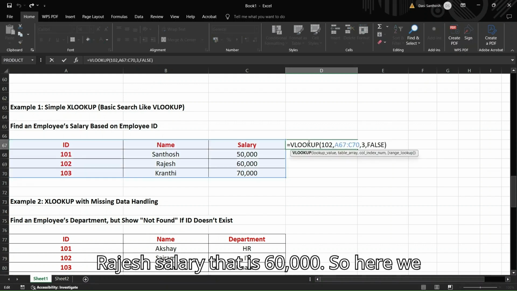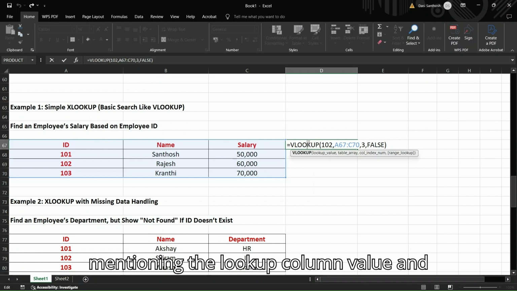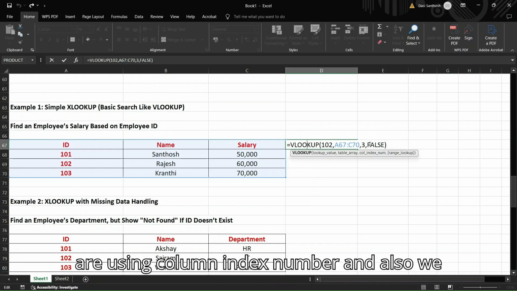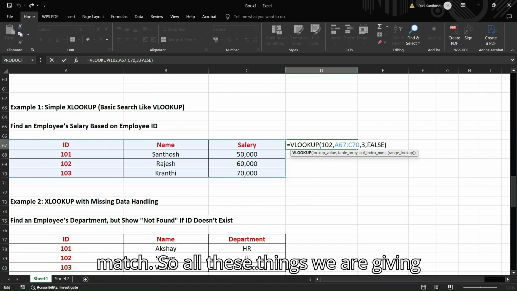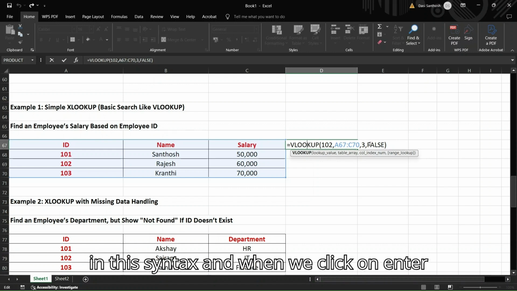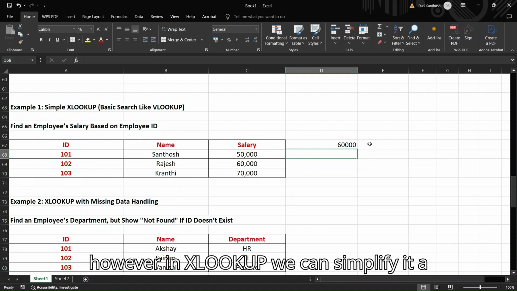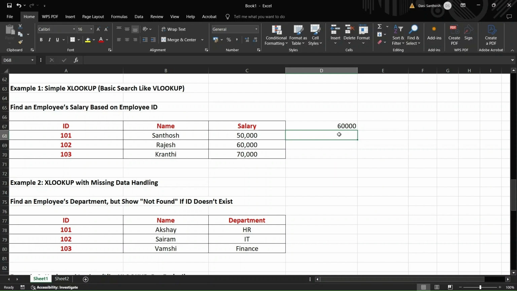So here we need to understand that first we are writing VLOOKUP, and also we are mentioning the lookup column value, and also we are keeping the range, and also we are using the column index number, and also we are writing true or false, that is, we are using approximate match or exact match. So all these things we are giving in this syntax, and when we click on enter, then we are getting the output. However, in XLOOKUP we can simplify it a lot. Let's see how XLOOKUP can achieve this.